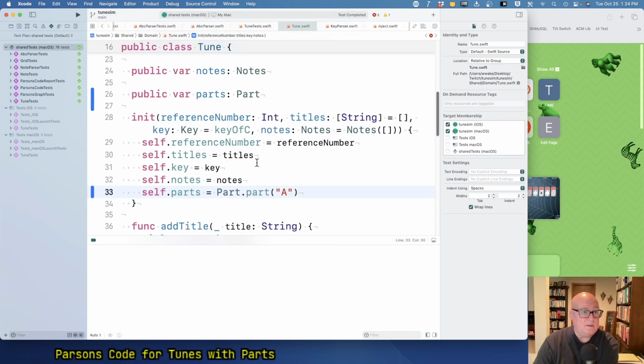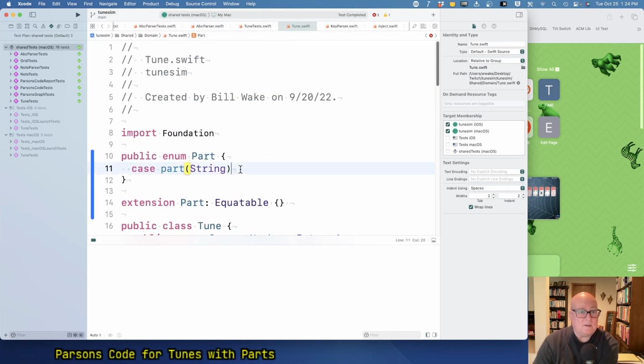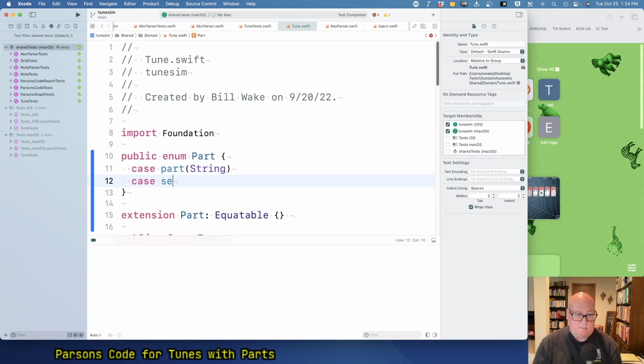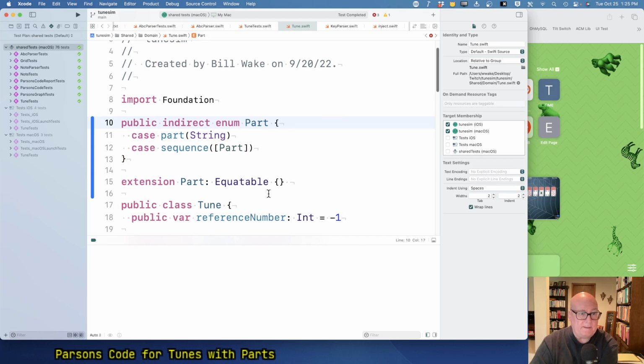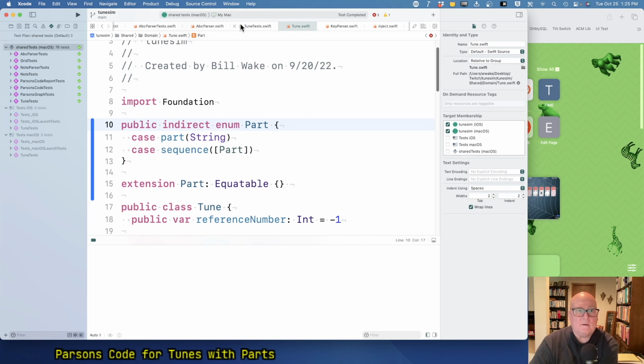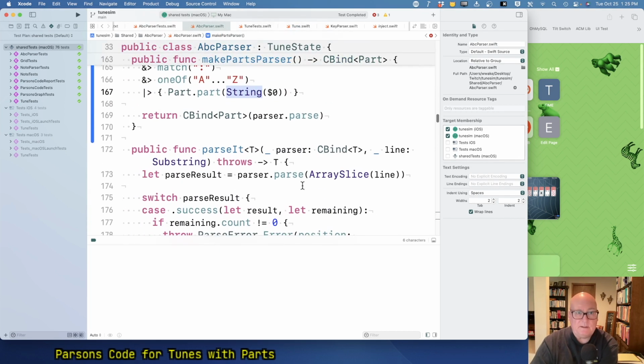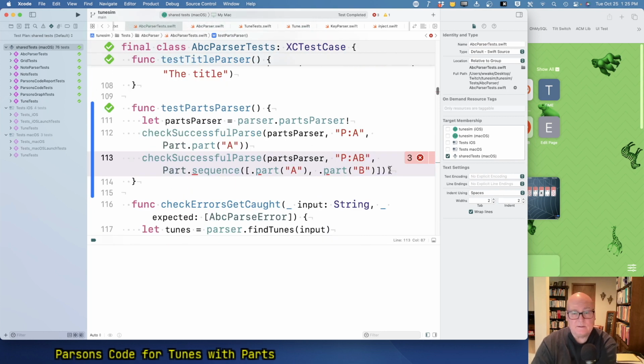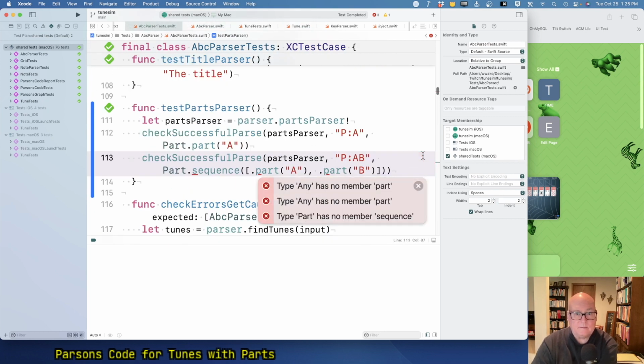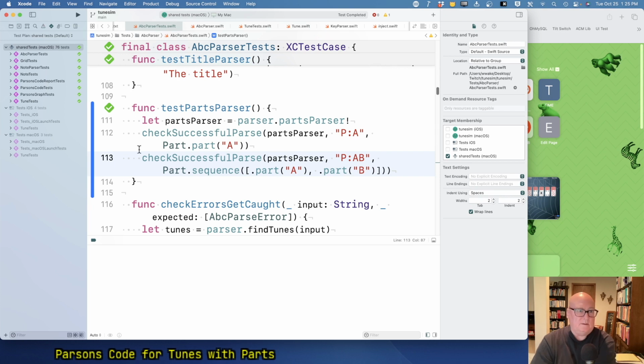add that to tune. Okay, so part could be a string. It could be a sequence of array of part, all right, which makes this an indirect enum. It's recursive, in other words. Okay. And let's see if that's enough to make us happy. Oops, parser tests. Good. All right, this should fail because nothing creates a sequence part yet.